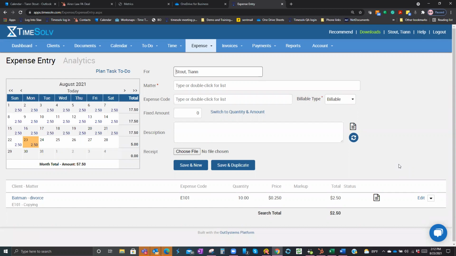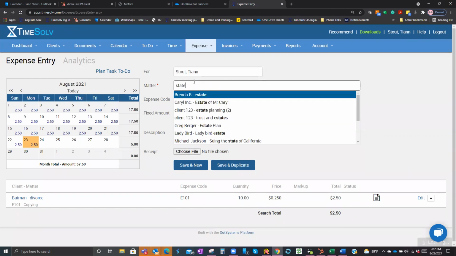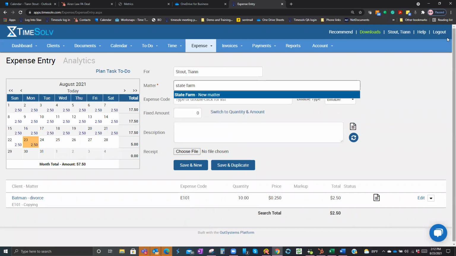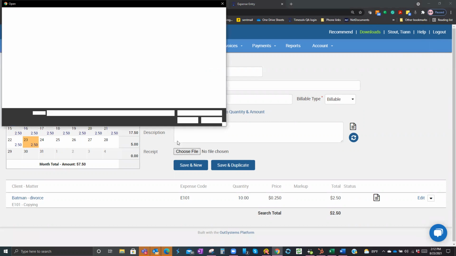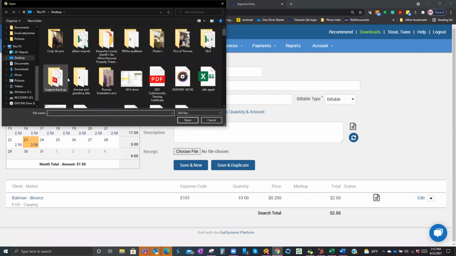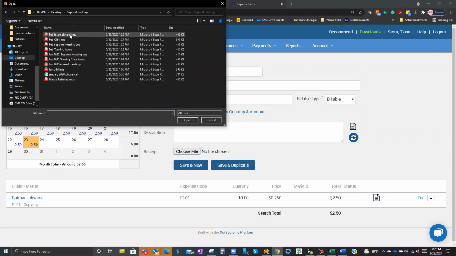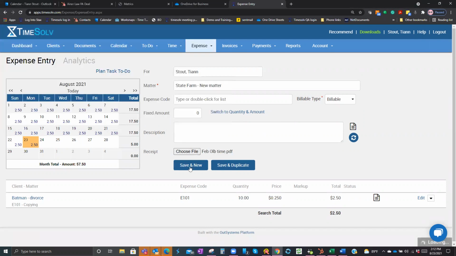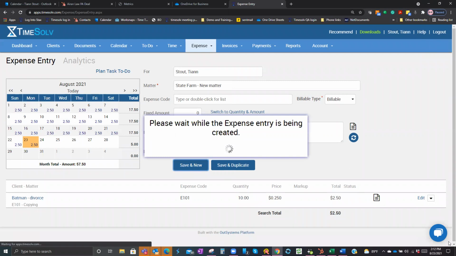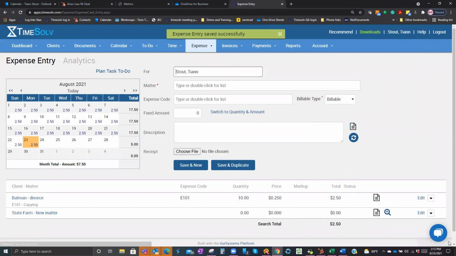And it's very simple. When you enter a time entry in here, it's just a matter of grabbing that receipt right here, and you just pick up whatever file. And here I have support backup, whatever it is, grab it, open it, and save it. And now that expense receipt is saved into the system.